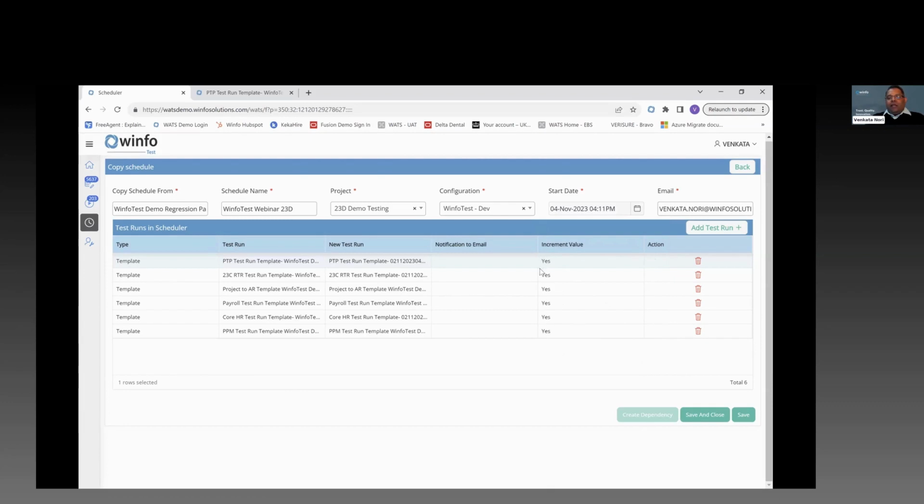As you see here, the incremental of the values is set to yes. What this means is it will increment the values that are required. Like, for example, your invoice number is unique. You cannot have the same number.